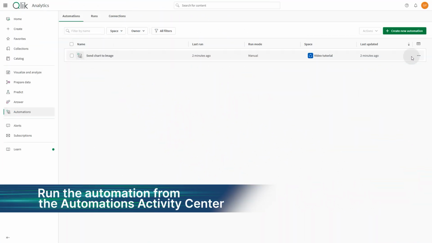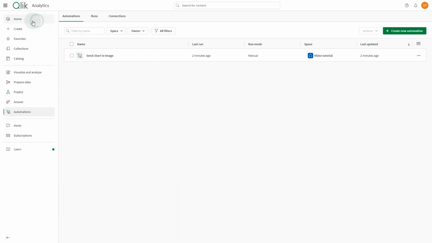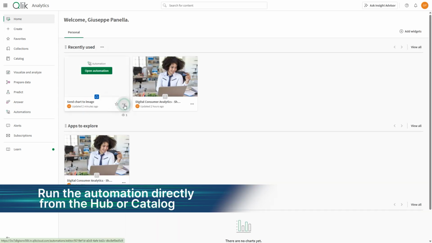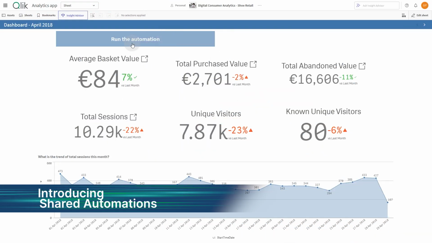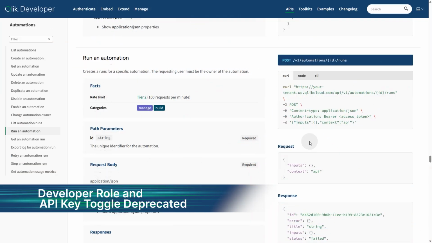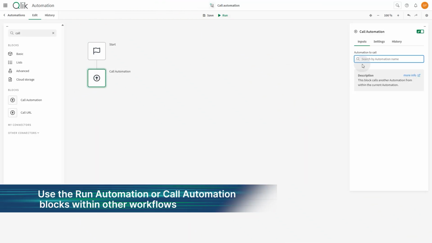From the Automations Activity Center, in the Hub or Catalog, using a button object in a Qlik app, via the Automations API, or inside other workflows using run or call automation blocks.